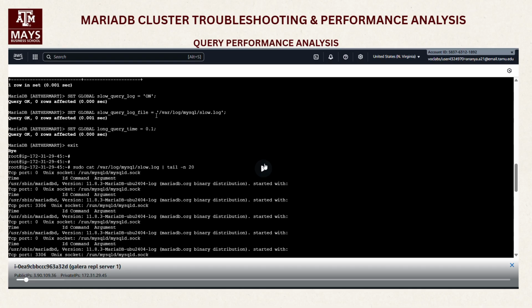Now, the second part is the query performance analysis. In this, I try to implement how we can analyze the performance of some queries, like how we can check if the queries are slow, if the queries are fast, and what we can do to enhance the performance.